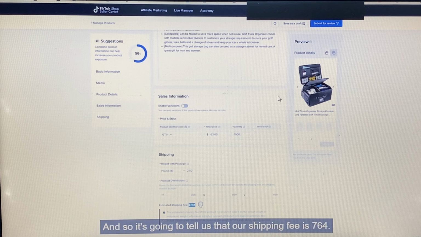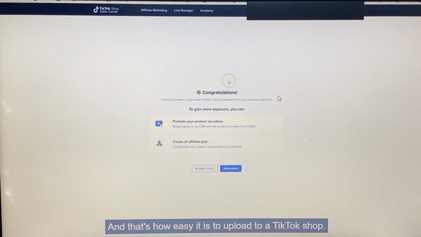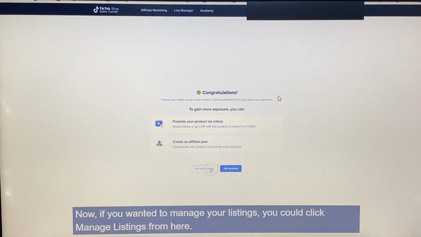And so it's going to tell us that our shipping fee is $7.64, and then we can submit it for review. And that's how easy it is to upload to a TikTok shop. Now, if you wanted to manage your listings, you could click Manage Listings from here.